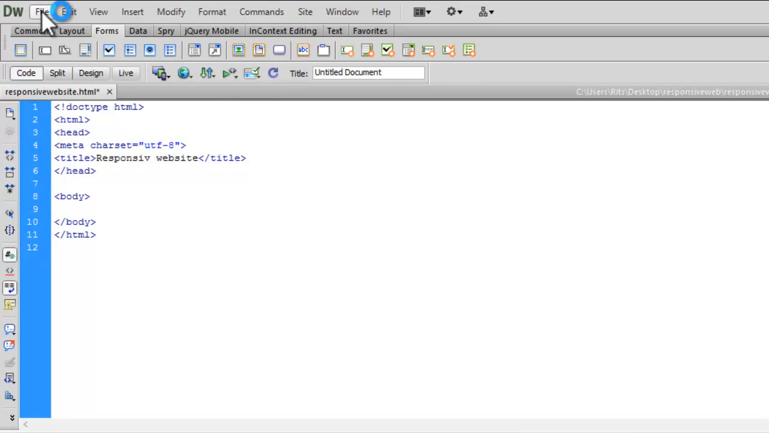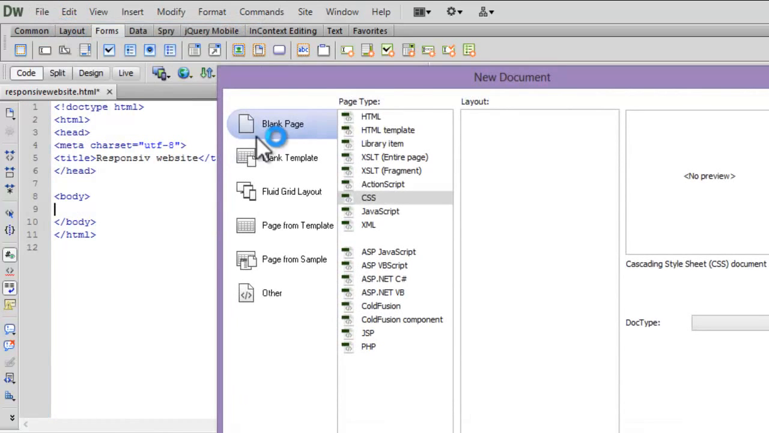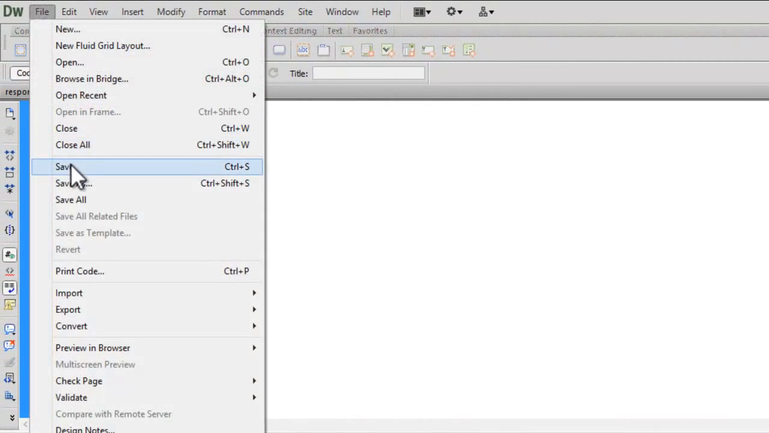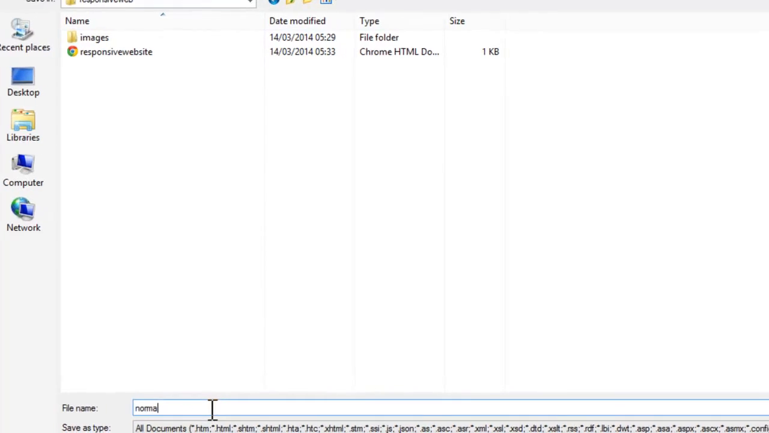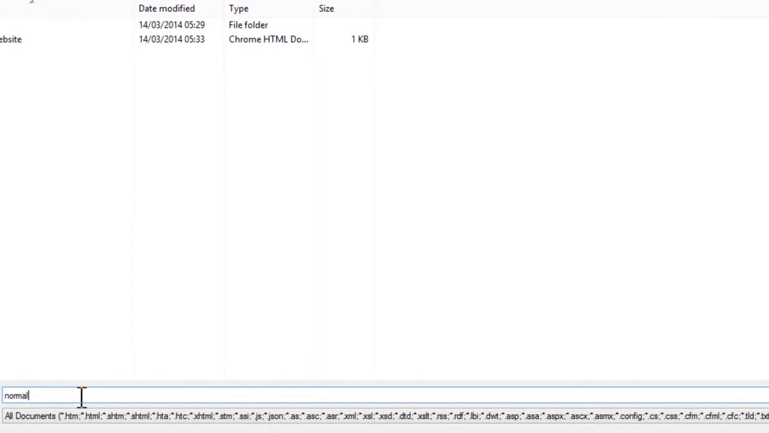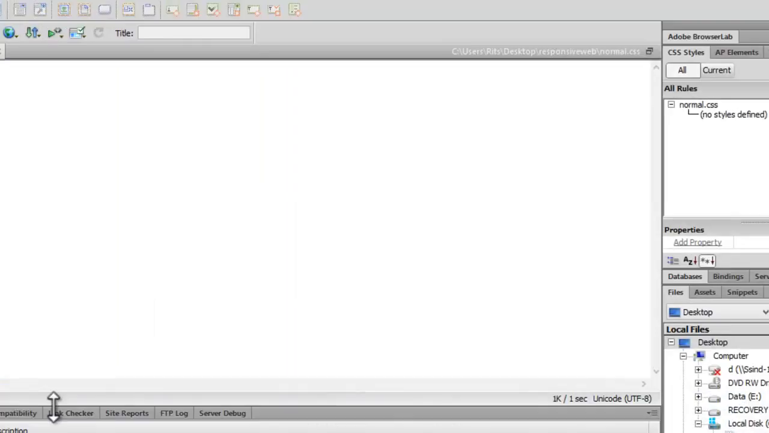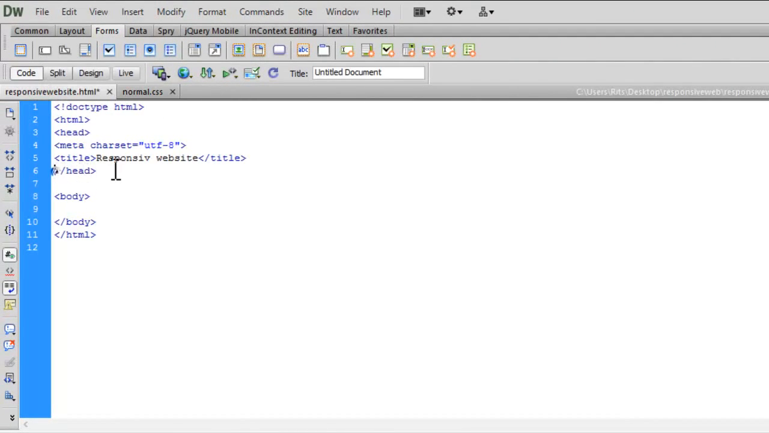First, let me create a CSS file. New CSS create. Let me save it in my local folder. Let me save it with the name of normal.css, as we are going to create 3 CSS files. First, let me have it for normal window. So normal.css. Let me attach this file to my HTML document.